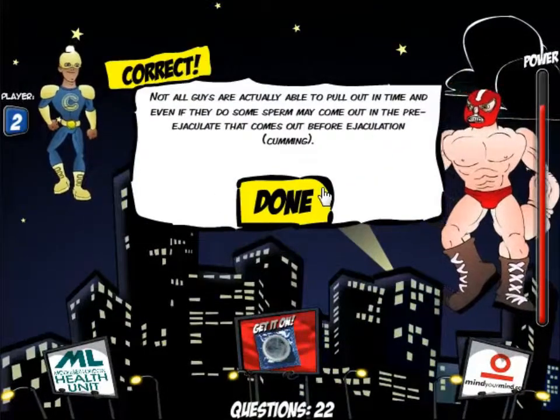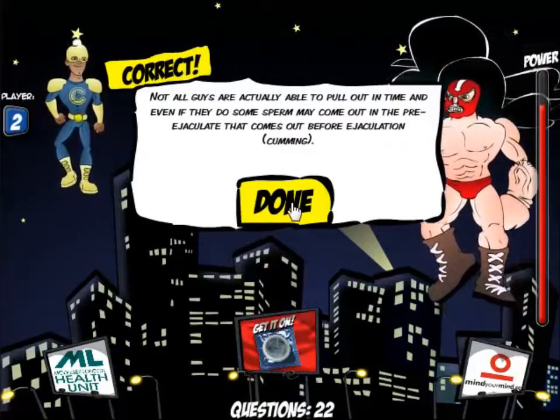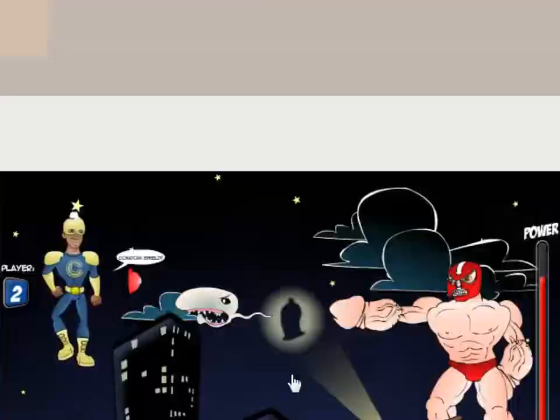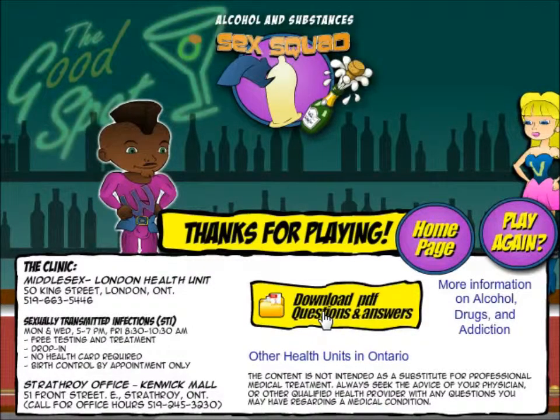These facts are provided regardless of whether the student has answered the question correctly or not, making sure students are revising and refreshing all areas of the topic. After completing the game, there is an option to download the questions and answers. This again will help with revision.